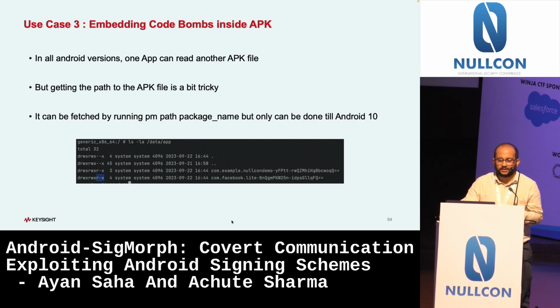Why that happens is that in all Android versions, one app can read any other APK file, and those are installed in data/app. As you can see from the highlighted portion of r-x for others in the bottommost line, read and execute access is provided for everyone. So if we know the path to an APK, we can read from it, and if we know the offset at which we have put our code bombs in, we can execute it.